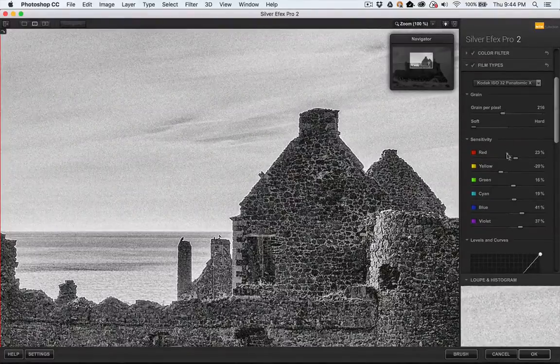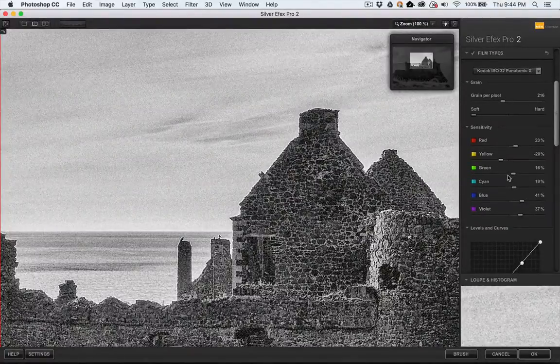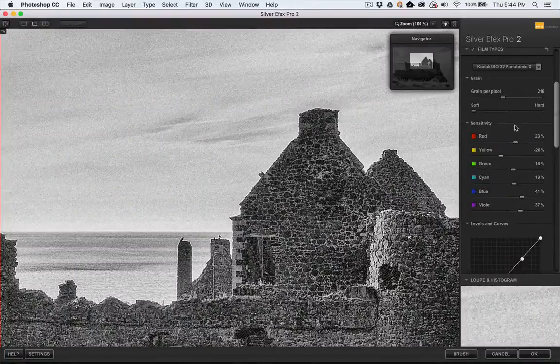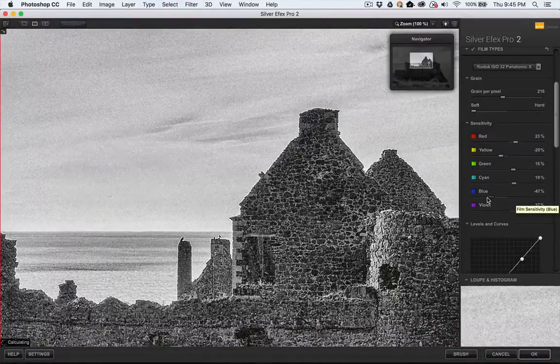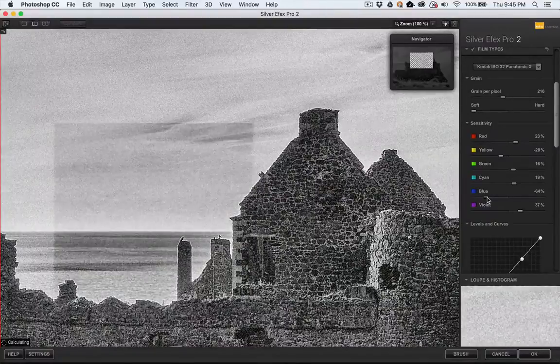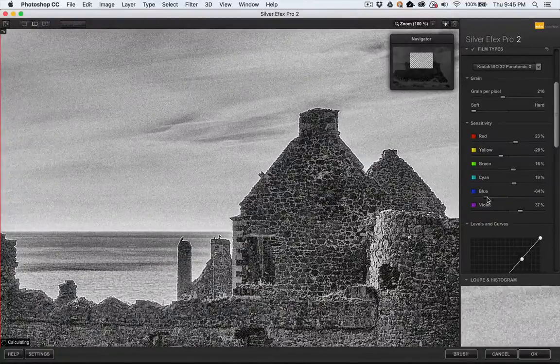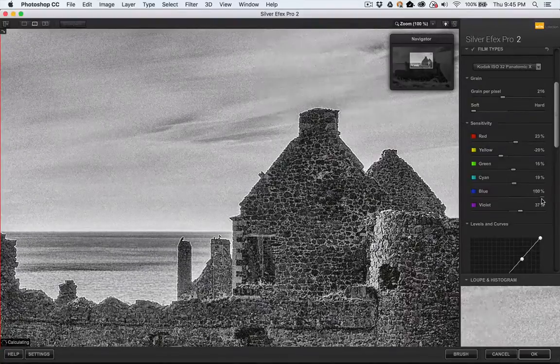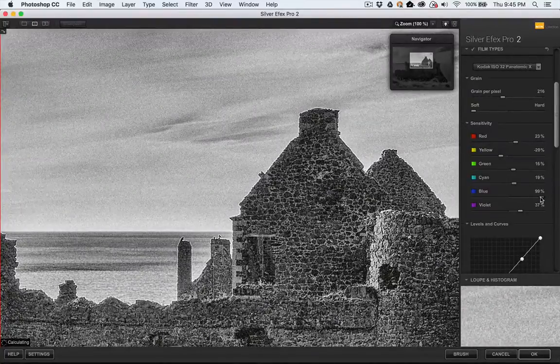You also have the ability, of course, to change the sensitivity. So this is very similar to what was going on with the filters above. This is what the sensitivity of this particular film typically was. And so if our blues are normally at 41%, if we brought them down to the negative range, would we see the impact there? Yes, see how much darker the sky gets? And if we have them way up here at 100%, the sky should get very light.